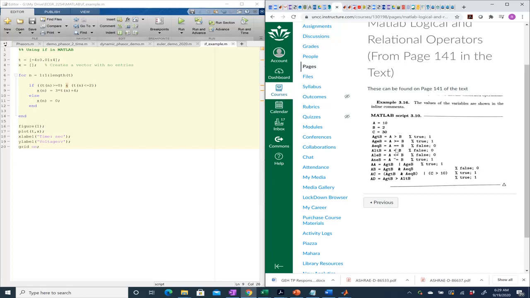Okay. And so if you look at this example here, like they said A equals 10, B equals 2, right? So if you look at this, A is greater than B. This is a true statement, okay? A is greater than or equal to B. That's also a true statement, okay?